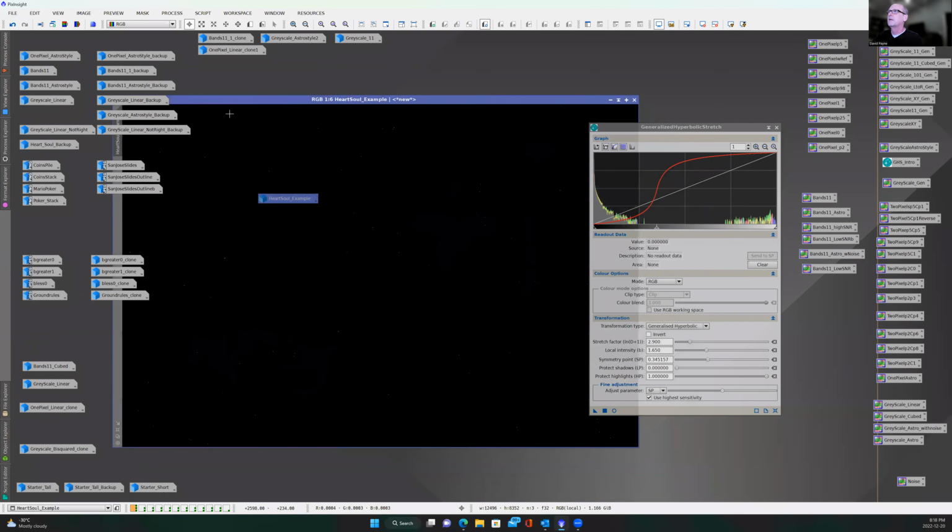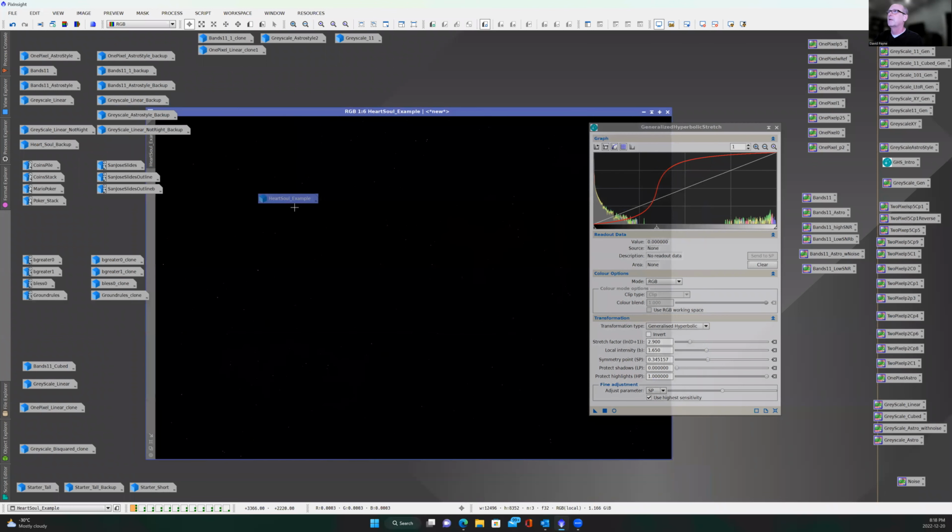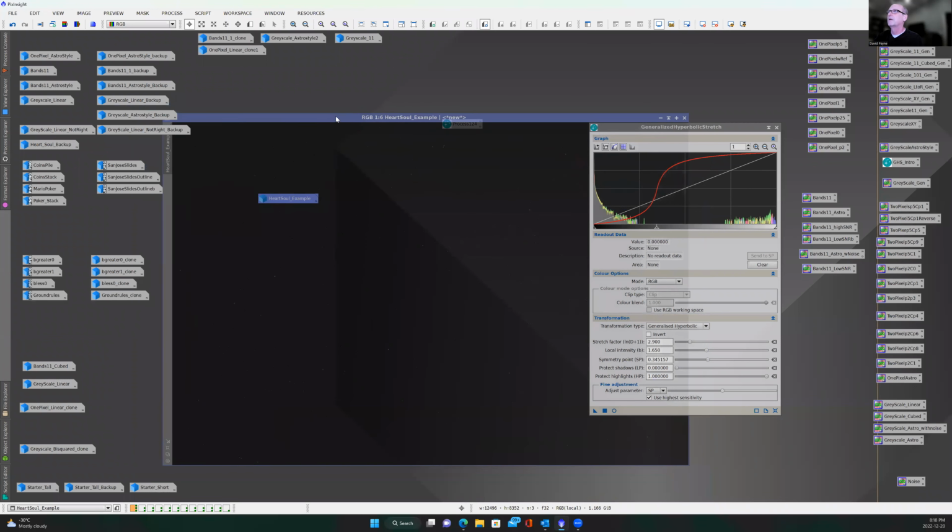And this is what it looks like after my image integration.